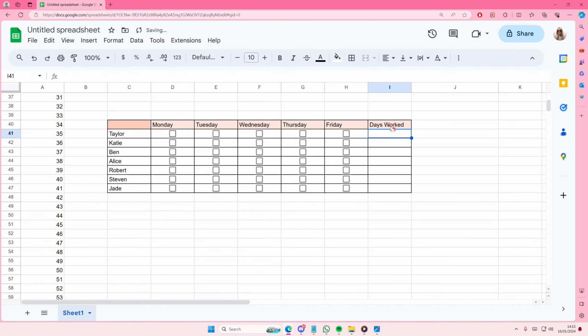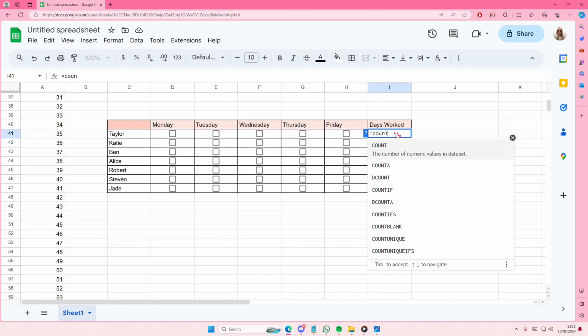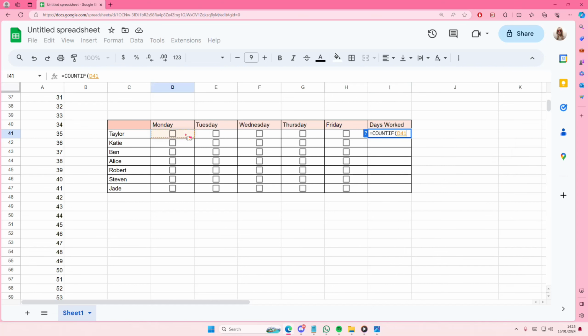And on the days worked or the absences, just type in this formula: equal sign, COUNTIF, select from this cell to this cell, comma, quotation mark, TRUE, quotation mark, close parentheses, and enter. And it's going to be 0 because I haven't ticked it.